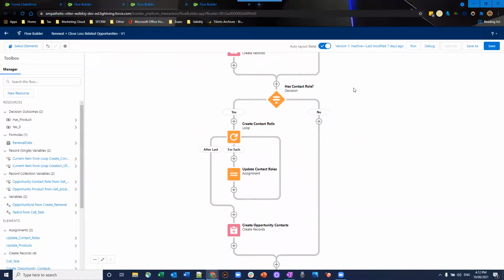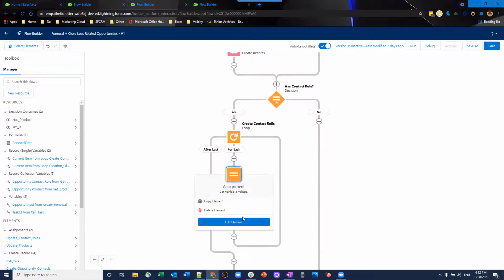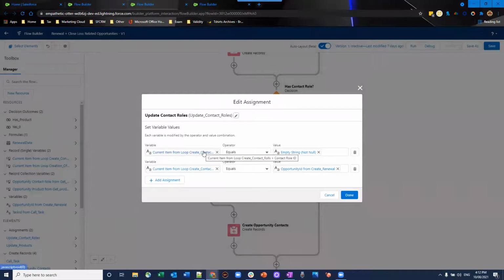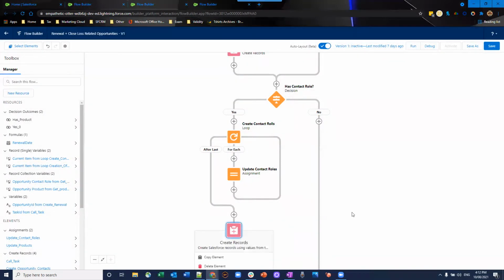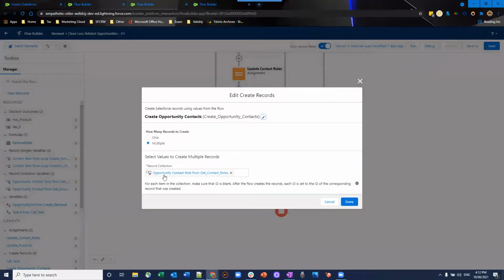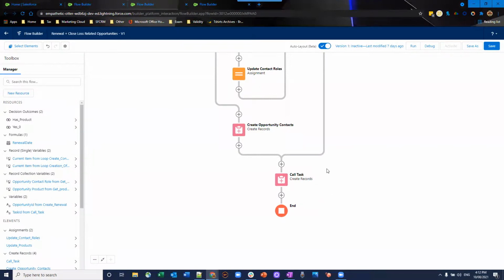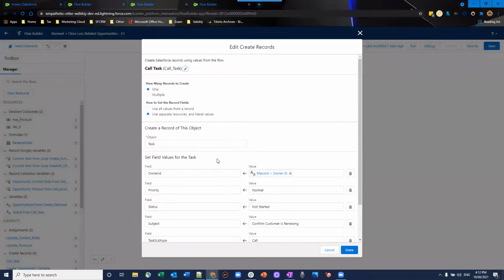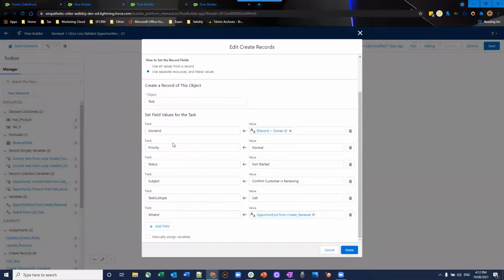Then we're going to repeat that process again, but with contact roles, right? We set that same decision, but on the contact roles, we're going to loop through it. The update assignment this time is contact role ID, make sure you empty it. And again, update the opportunity ID. Then we've got that. Again, best practice here, having the create element outside of the loop and it's multiple records from a record collection. And on top of all that, if you remember before with our renewal, we created a call task against it. So we go ahead, we're going to create one call task. It's going to have owner ID mapped, priority mapped to normal, status not started, subject confirm customer renewal, task subtype is a call, and what ID is the renewal you created.